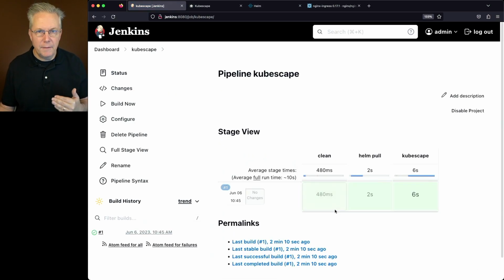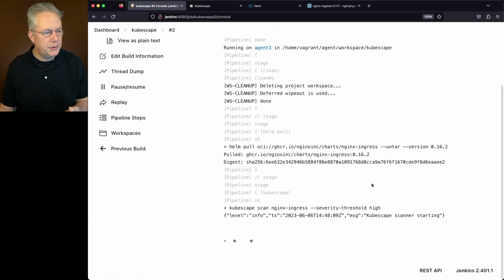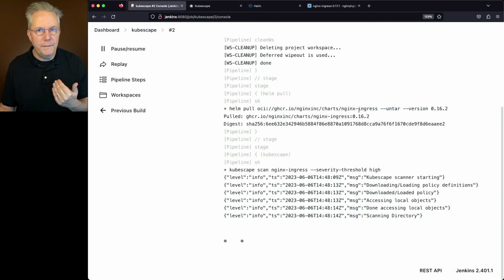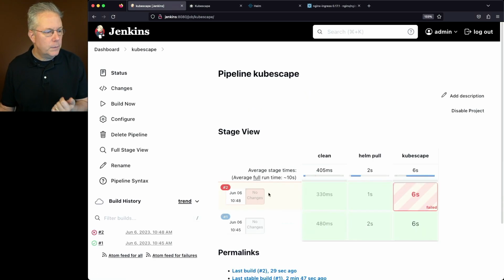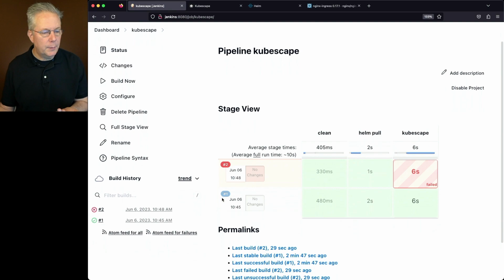What we can see here for the very first run is that it was successful. Let's go ahead and click on Build Now. Let's go into the run for number 2. Again, we clean up the workspace. We download a fresh version of the chart. And this time, what you can see here at the bottom is that there is a fatal section saying result exceeds severity threshold. We can see that it was set to high. And here we can see that the script returned an exit code of 1. Well, if we go back and take a look at the stage view, again, we can see build number 1 was successful and build number 2 has failed.